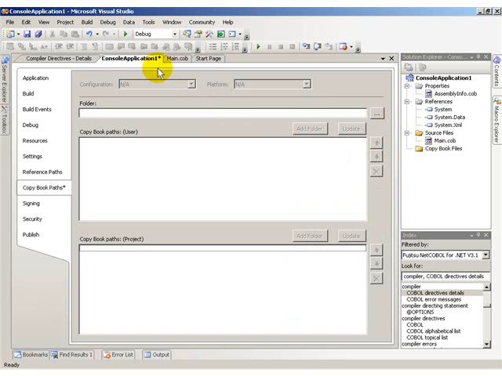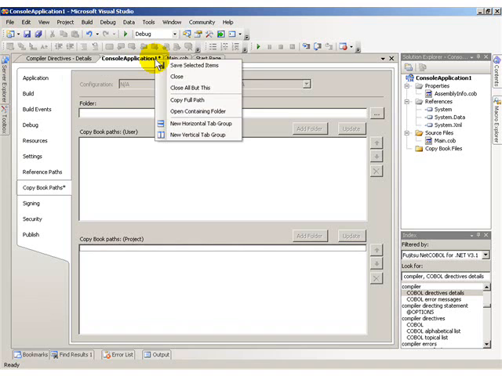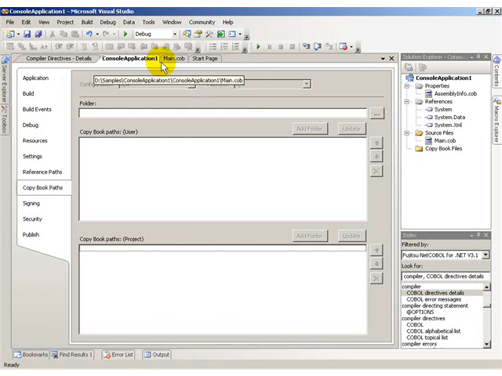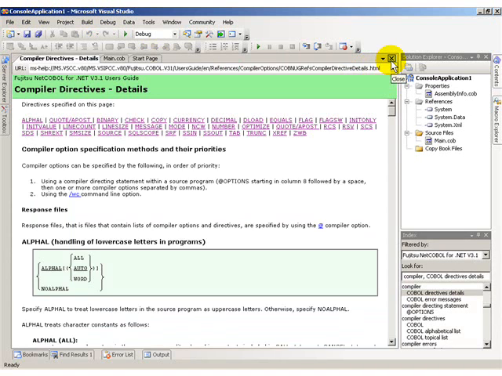Okay, so I have made a few changes in here. I do want to go ahead and save them. Notice that the asterisk up here represents the fact that I have made changes to this file, so I can right mouse click and then just say save selected items, and then of course I can just go ahead and click X to close up this window.